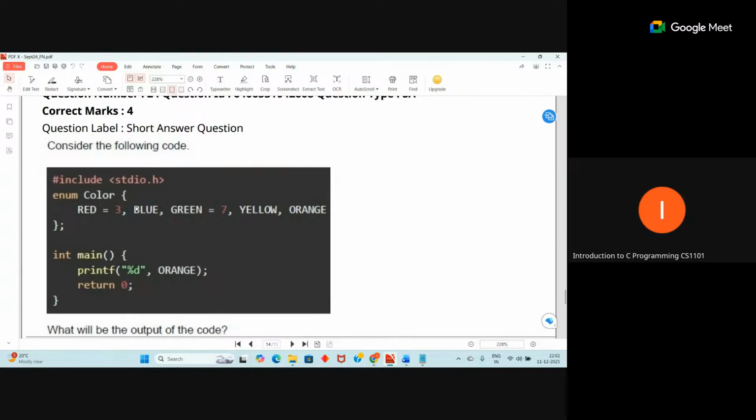The next value will be continued from there. So that means blue will be 4, green will be 5 actually, but again we reassign the green value. So that is 7. So the next value will be 8, 9. Orange will be 9. Okay. So if you assign, the next value continues from there. If you didn't assign, it will assign from 0.